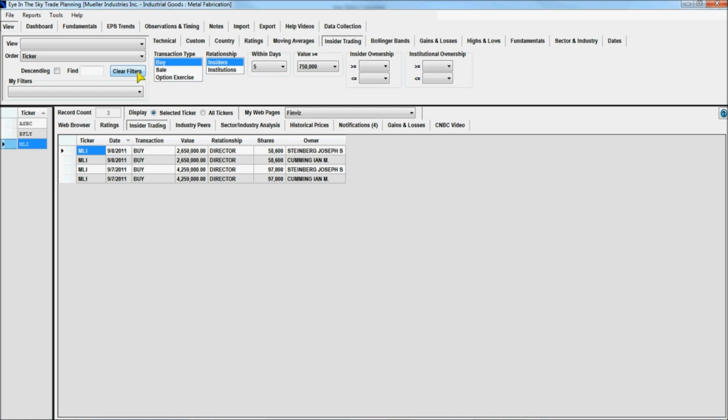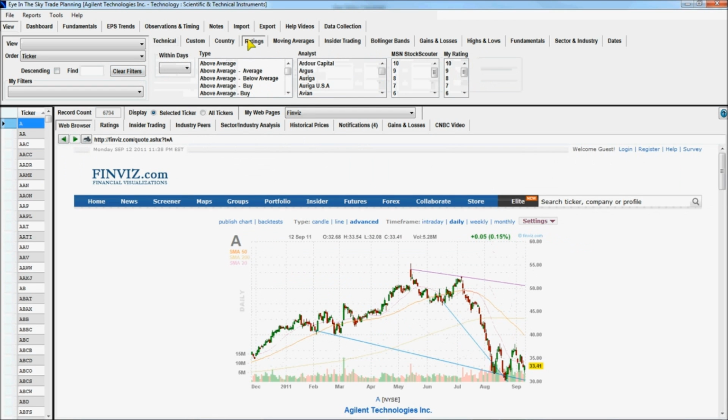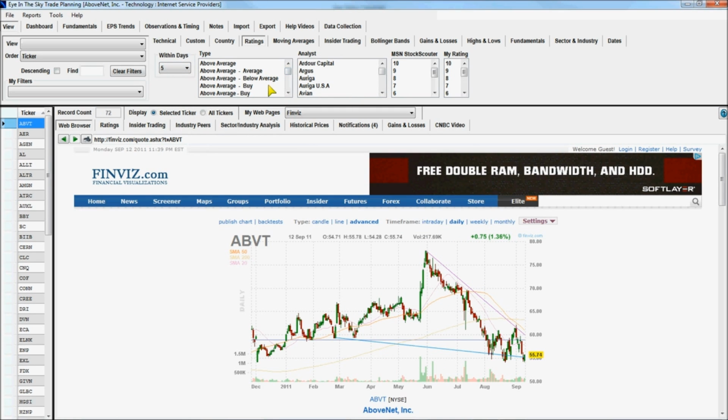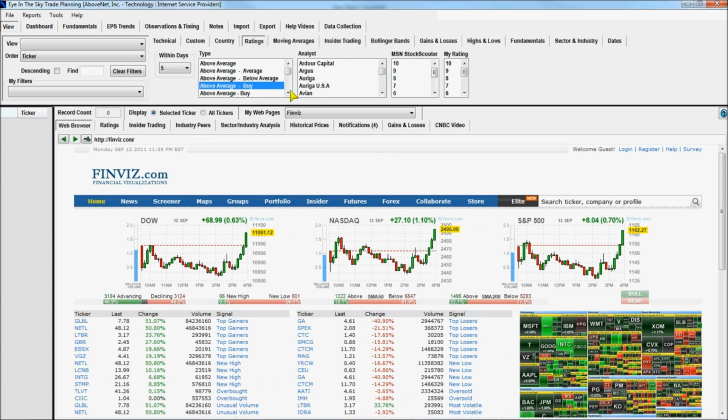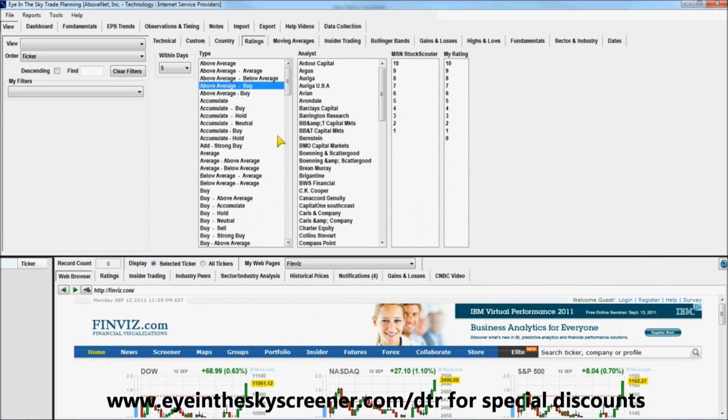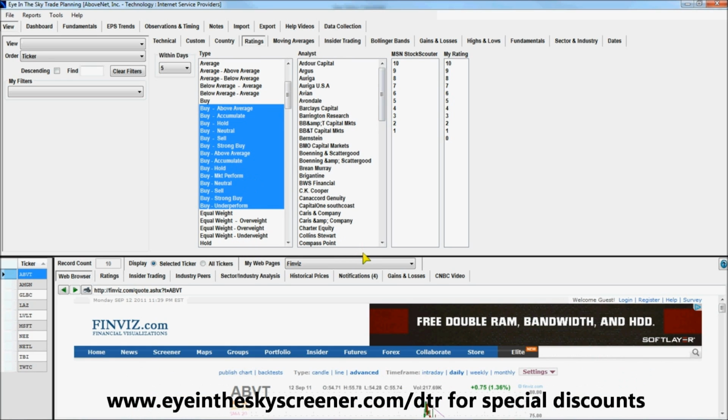You can do that for ratings too. So let me clear this again. Go over to the ratings tab, and let's say in the last 5 days we want to see a stock that's been upgraded from above average to buy. And we can select multiple of these. Apparently there's none with that specific upgrade, but let's just expand this list and let's look for a couple different things in here. And you can specify multiple things at the same time. So let's say anything upgraded or changed from a buy to a different status here. And now we've got 10 stocks.